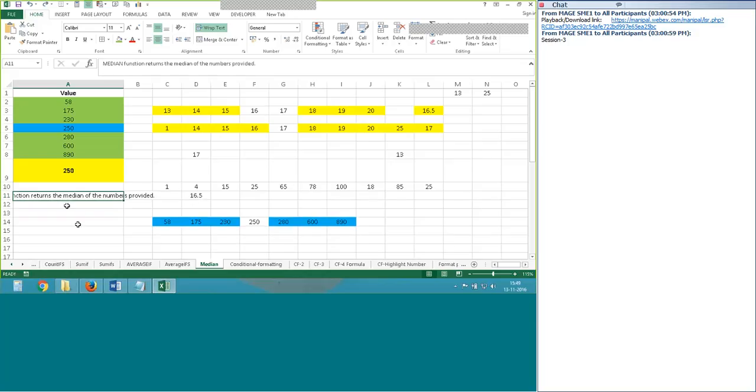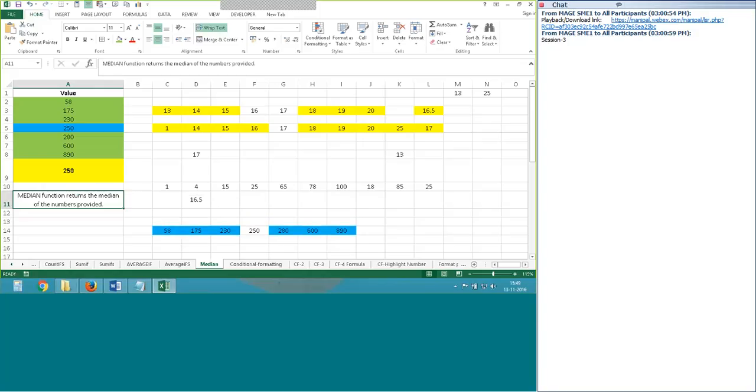Control Z. See, earlier there was only one row space. When I apply wrap text, my line is divided into two parts, maybe after the word median. Till here it can accommodate the words, and from there it goes to the second line. So that is wrap text. And we have one more thing.